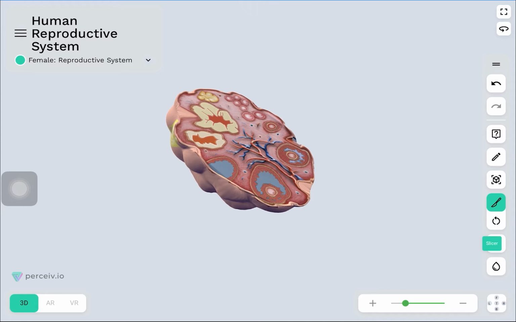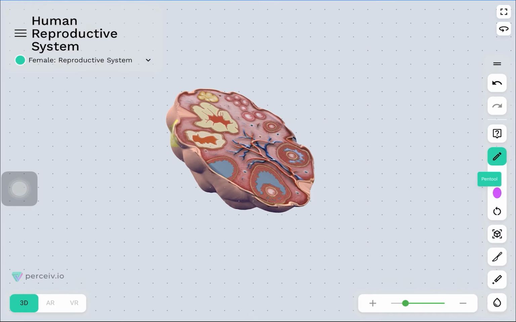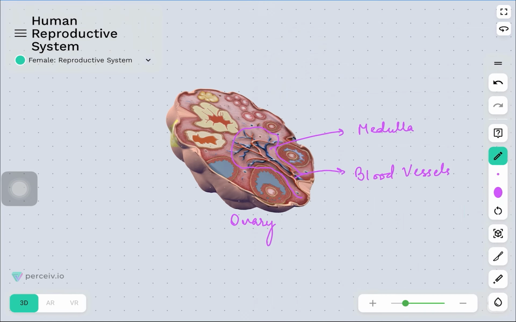So you can see that this portion, where these blood vessels are present, is actually the medulla region. These are blood vessels. All right, this is the ovary. And this region which you can see over here is representing the cortex part, which is the outer region. So this is the thing.